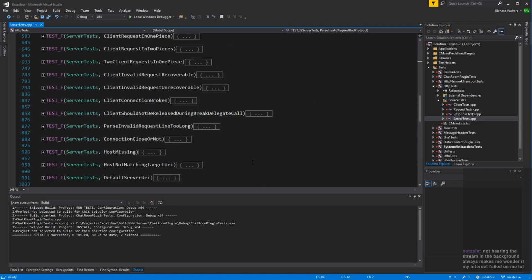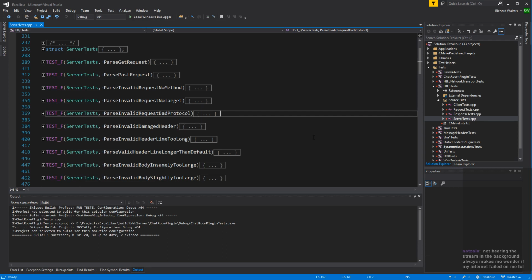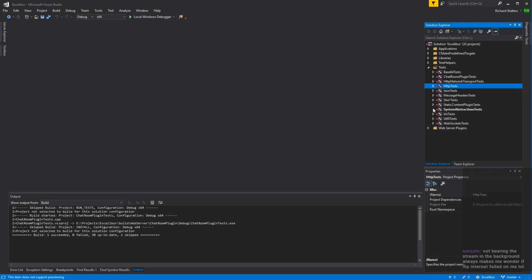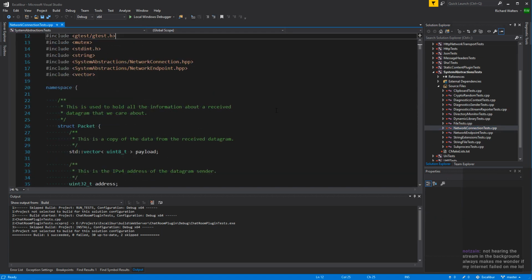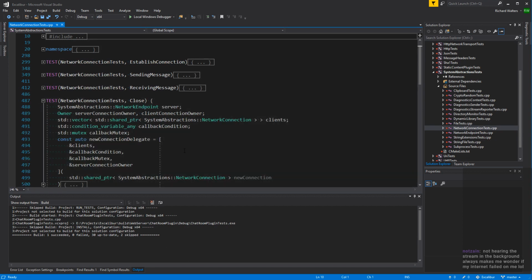I don't really have any tests specifically testing closing, do I? Oh, I'm not even looking at the right unit test, duh. I'm being stupid today. Network connection test is what I care about. Okay, I do have a close during, okay, what's the close do?